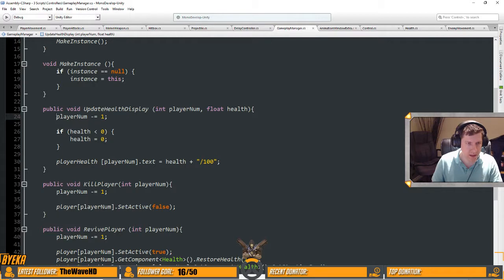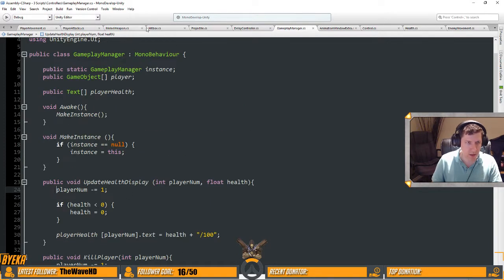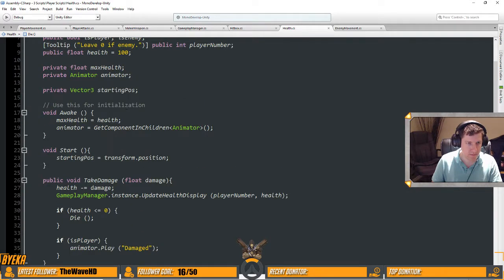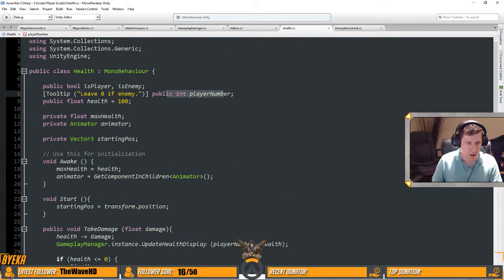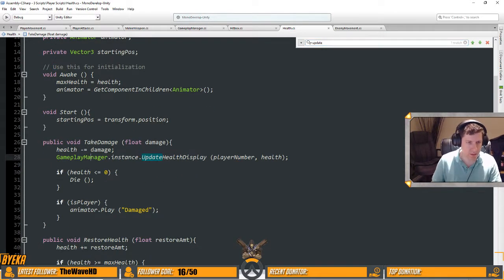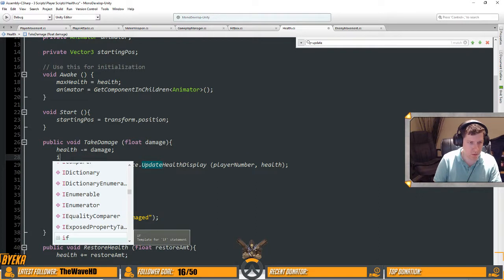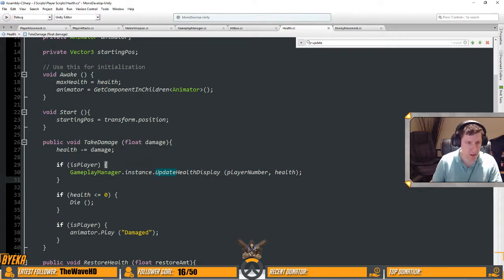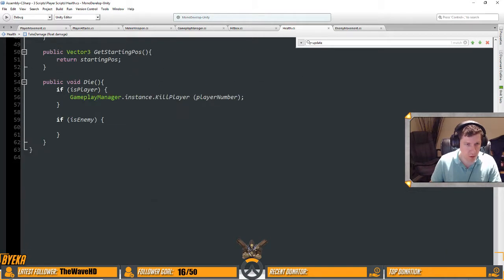Okay, where am I getting this called from? I have too many scripts open. Don't need that open, don't need that open, don't need that open. Okay, that's a little easier to manage. This player is enemy. Oh, right there. Update health display. Okay, so here is my issue. If is player, update health display. Otherwise, we do not need to do that. Cool.